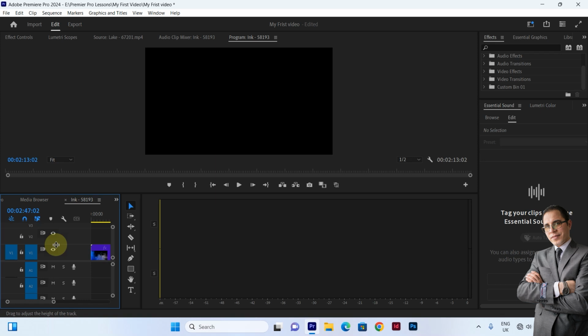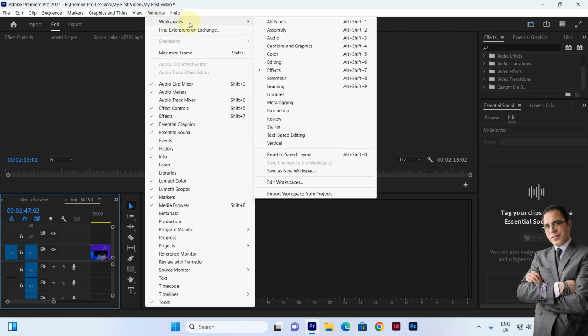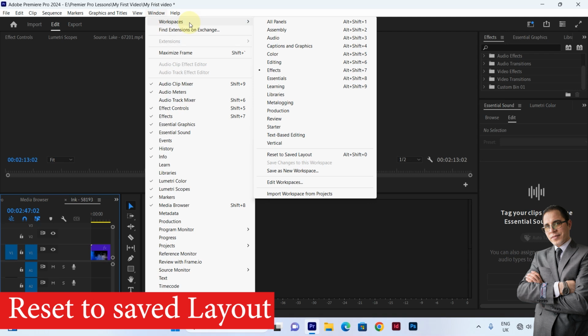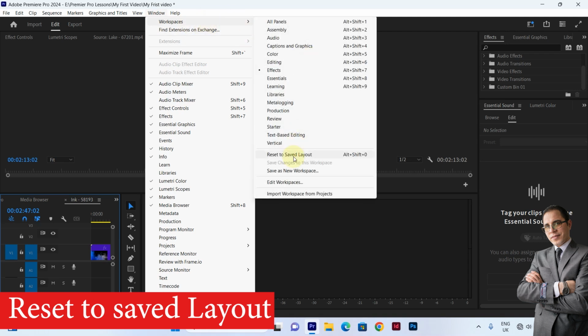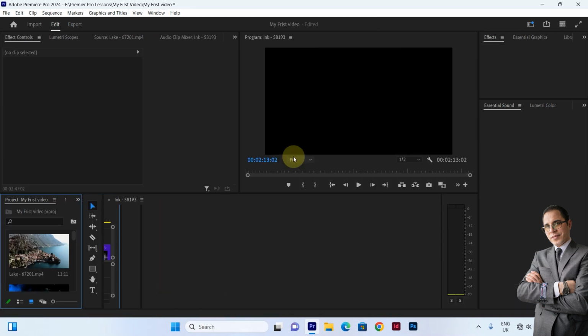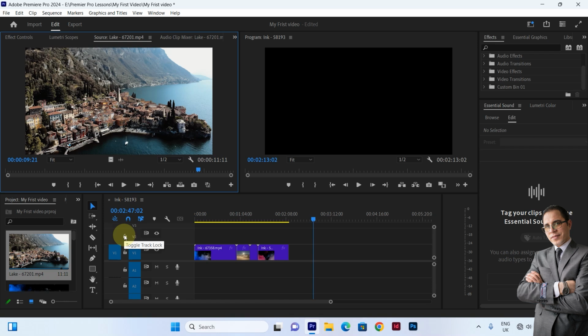But sometimes you just do it by accident and you don't know how to fix it again. There are no worries. We're going back again to the same settings. Come to Window, Workspace, and then just say I want, for example, Reset to Saved Layout. Now we went back to the same settings as before.